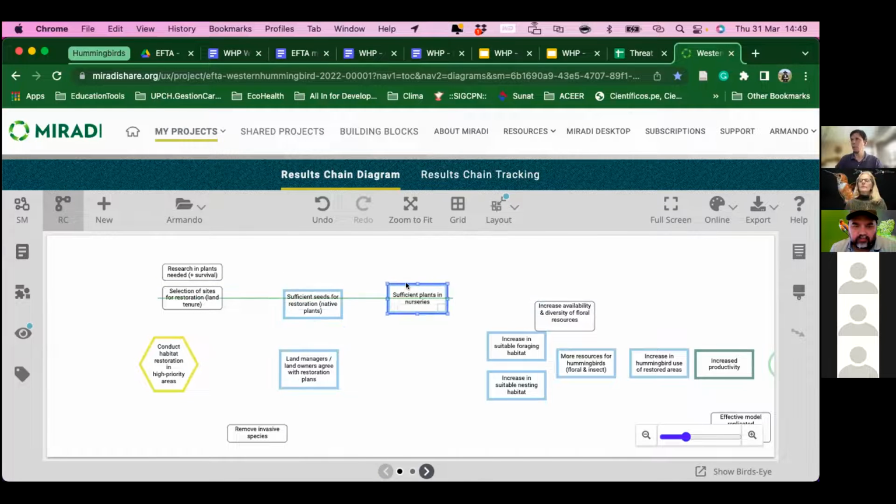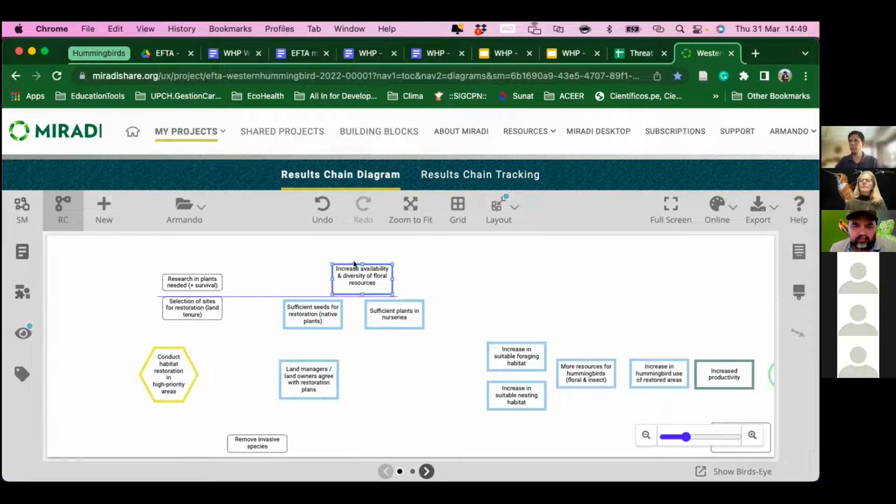As you see, we have two parallel things already. One has to do with the resources, right? Increasing the availability and diversity of floral resources at those sites that we have selected. And the other one is getting the land managers or landowners to agree on the restoration plans. Right?